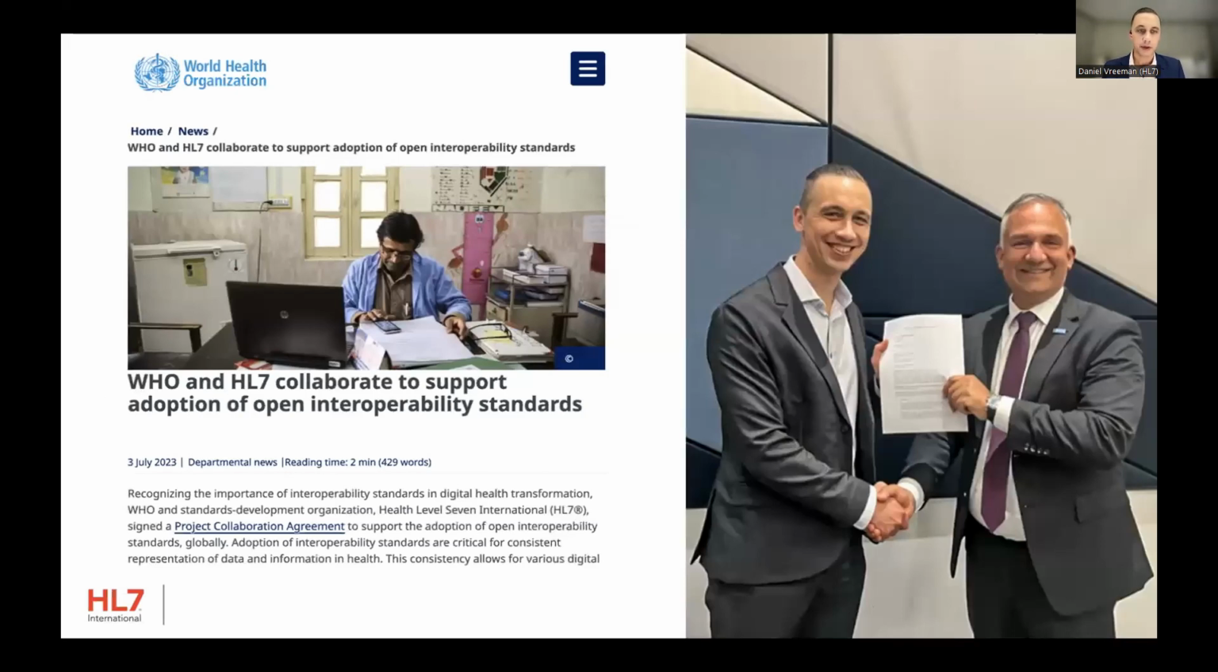We've recently, just this past July, signed an official agreement with the WHO to help bolster our collaboration and the support for adoption of open interoperability standards, including specifically FHIR. You heard mention in our previous presentation about WHO's work with SMART guidelines, and that is one of the focus areas of this collaboration, as is the effective representation and use of WHO's classifications in the context of HL7 FHIR.